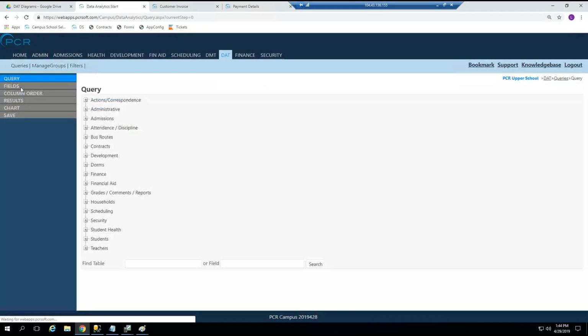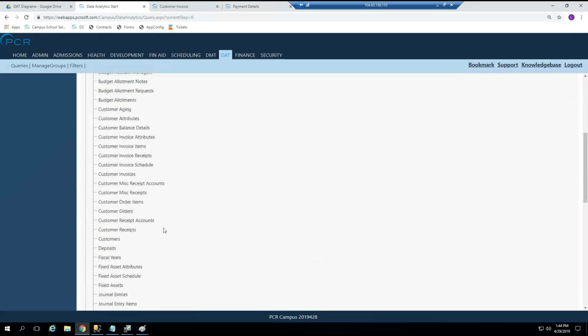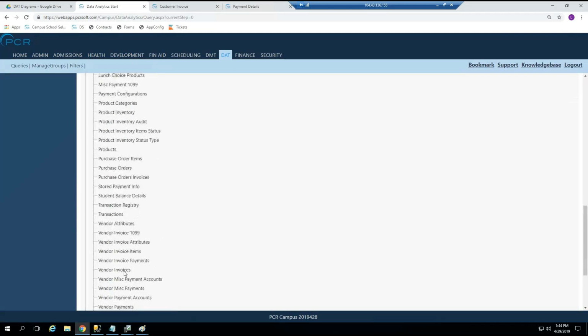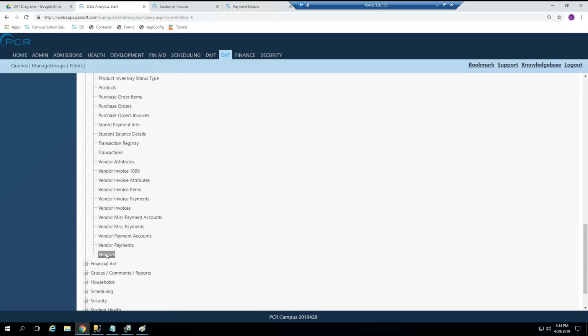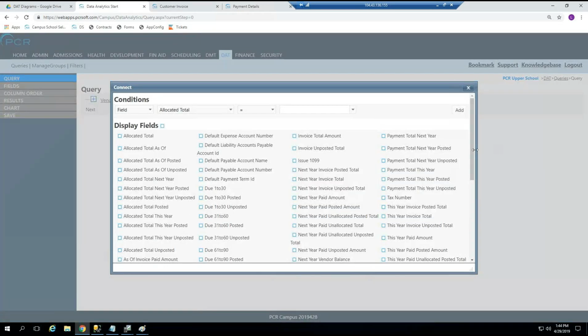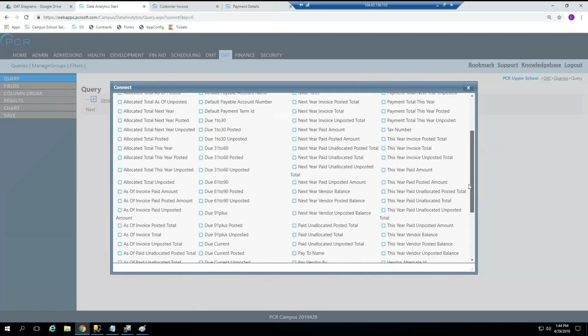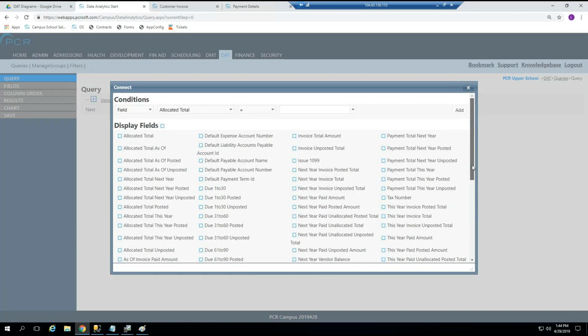I'll click New Report here, New. And then this time I'll go ahead and get started with the Finance Vendors table. This would be like the Customers table, and you have details about the vendor, like how much was paid to them this year, what their total balance is, and things like that.